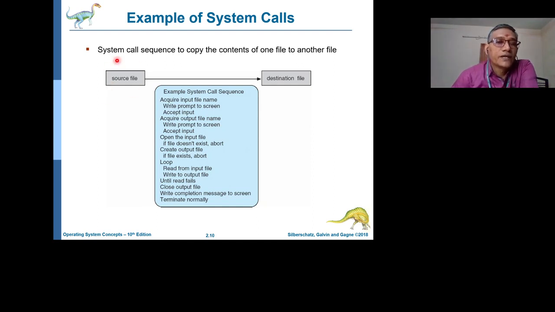There is a source file. Now we need to acquire the input file name. So what is the source file name? We need to get it from the user. We need to retrieve that input. Then, in what file name do we need to store? The output file name we also need to acquire, so we need to accept that input.